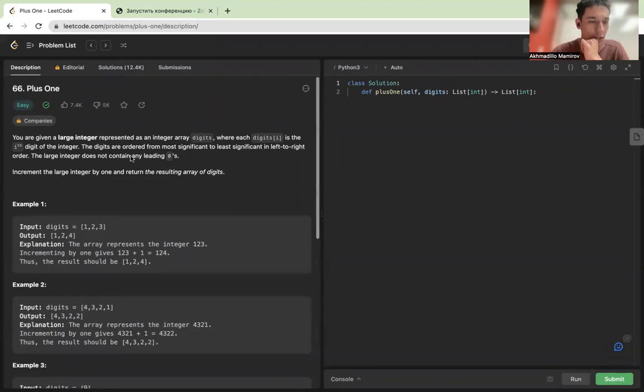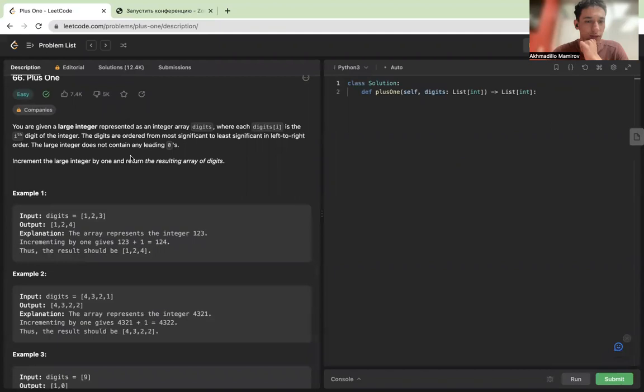So let's get started. You are given a large integer represented as an integer array digits, where each digit at i is the ith digit of the integer. The digits are ordered from most significant to least significant in left to right order. The large integer does not contain any leading zeros. Increment the large integer by 1 and return the resulting array of digits.